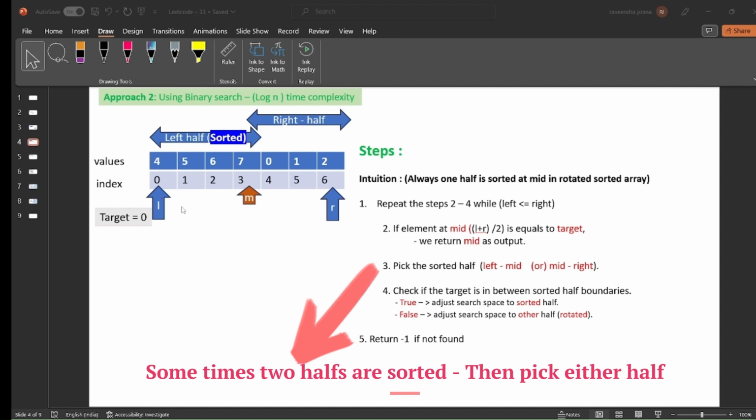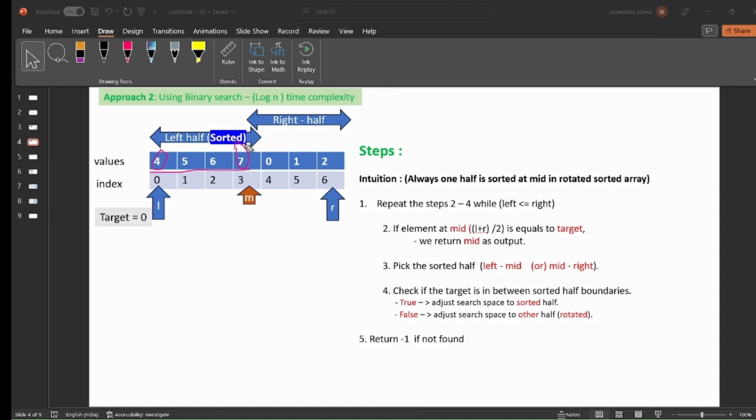In the given input example, the first half is sorted. So we pick this part. Once this is picked, we need to check this condition. Check if the target is in between the boundaries of the sorted half. If it is true, so if it is in between, we will adjust the search space to the sorted half. That means in the next iteration we will search in this sorted half. If it is false, we will adjust the search space to the other half.